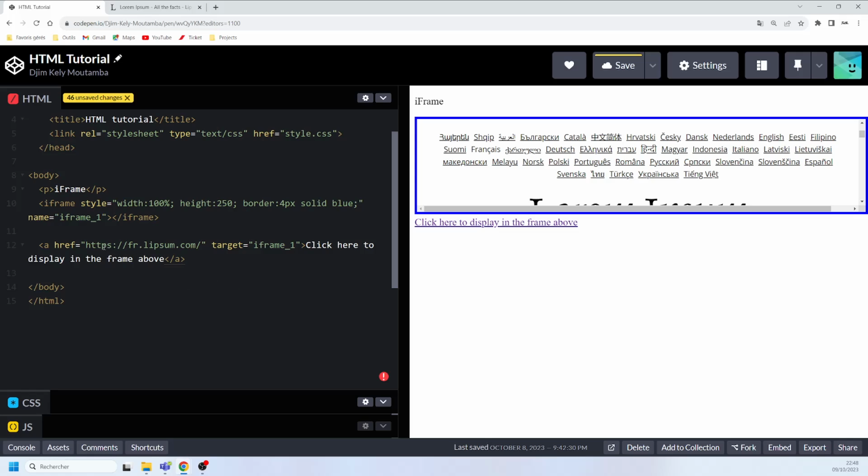So that's one of the things that you can also play around. And as I said, this here can be a file, a URL, an image and all of that. So you need to specify the path, and then the target, you have to specify the name of the frame. So this name must be equal to this target.